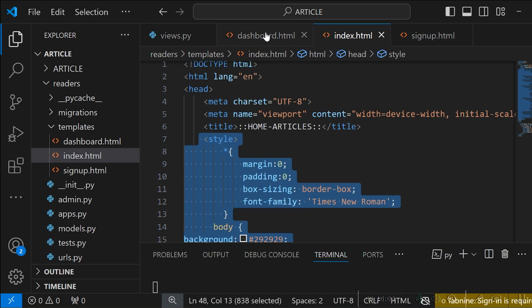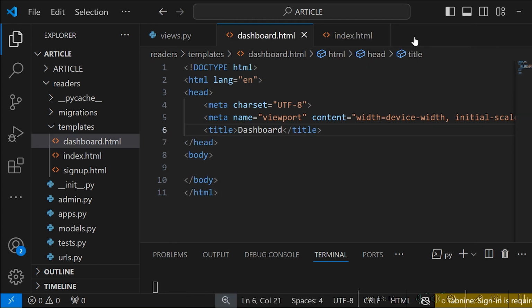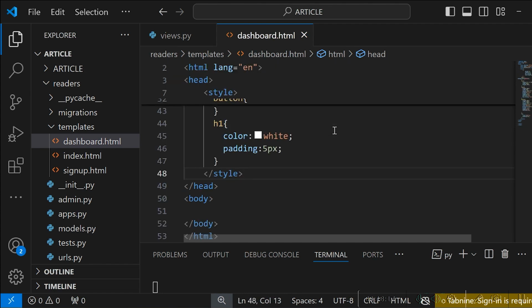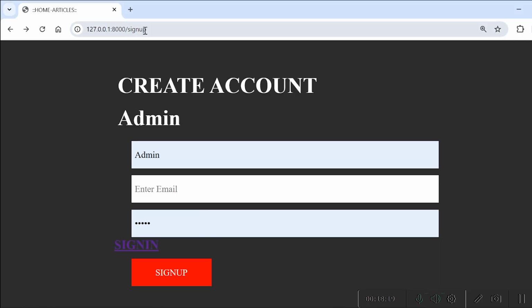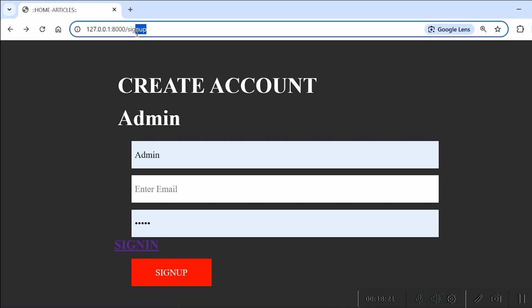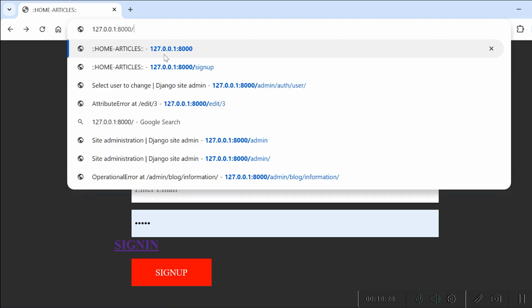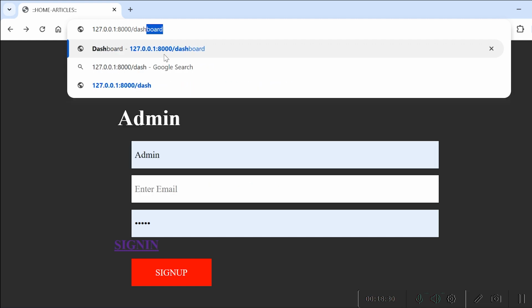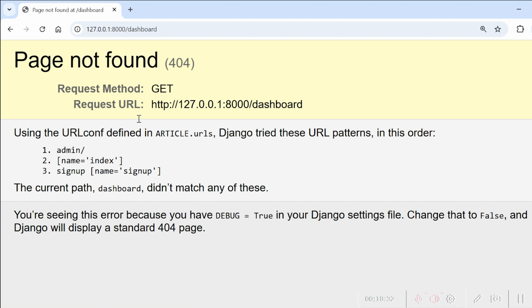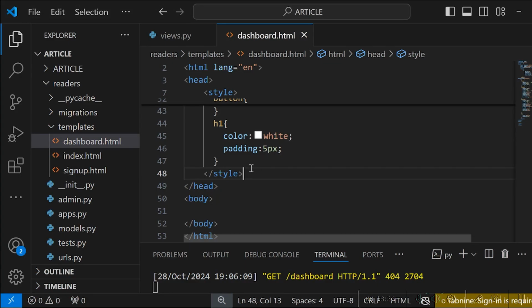So let's go back to the dashboard page. I can close this sign up and the index page. So here I'm going to paste the style here. So now we have this dashboard, but let me try. We're going to get an error if I try to load this page dashboard. So you can see now, because we need to define the URL path for this particular page as well.